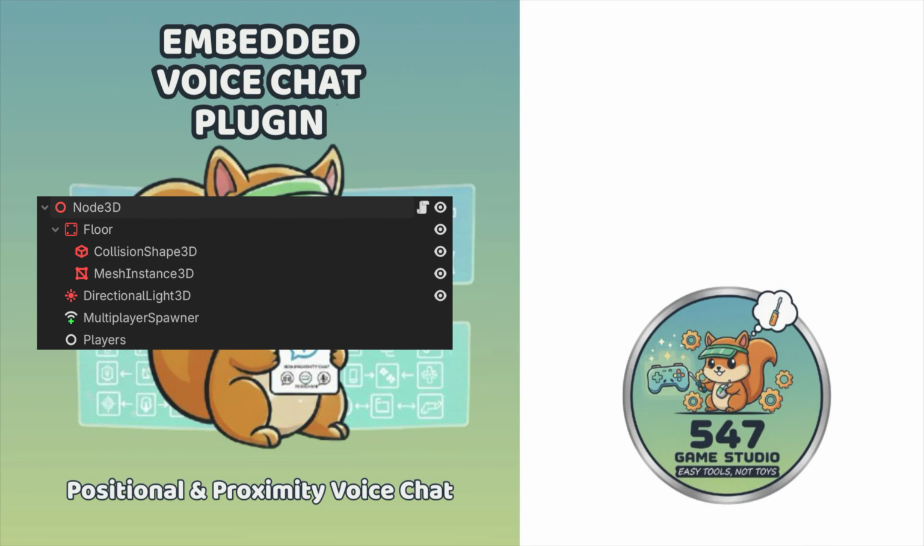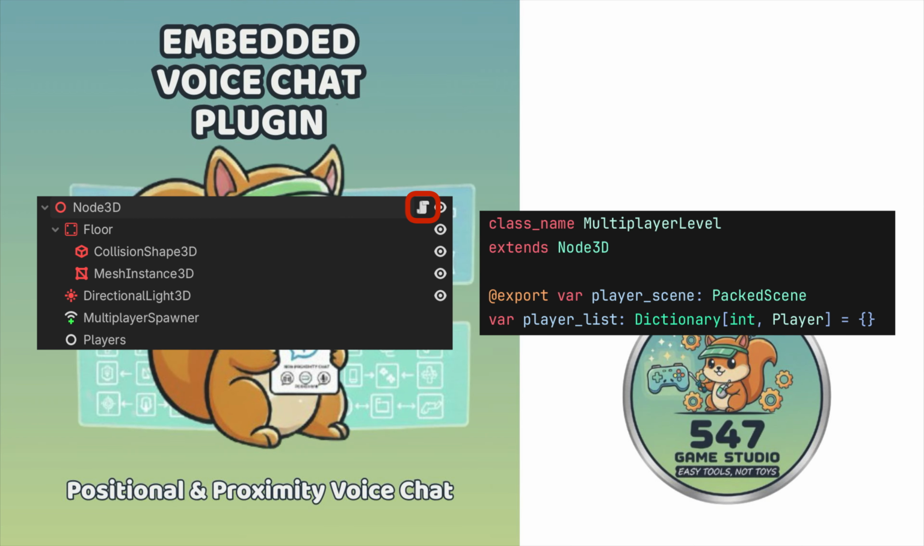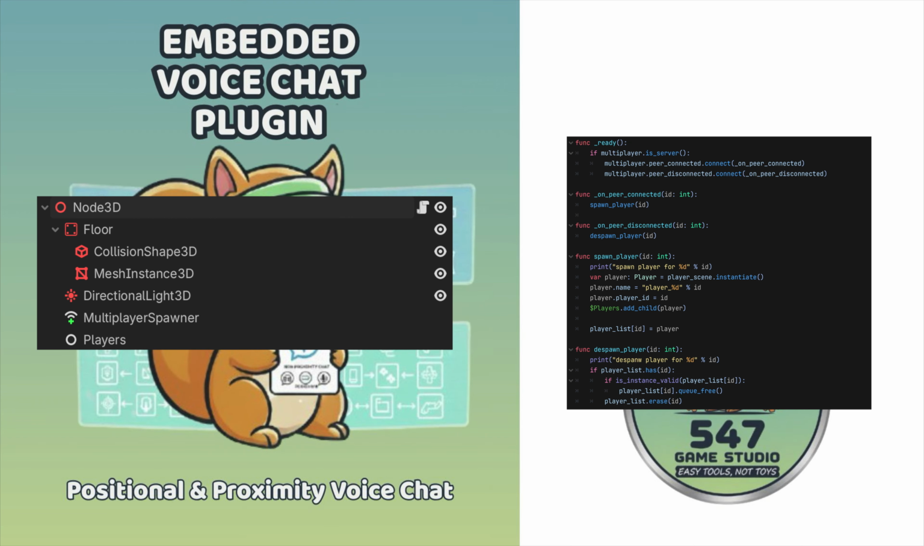Inside the level scene, we follow a similar structure. We add a Node3D called players and another multiplayer spawner. Set a spawn path to the players node and add your player scene to the auto spawn list. Attach a multiplayer level script to the root. If we are the server, we will connect to the peer connected signal to spawn a player for each new client, and peer disconnected to clean them up.